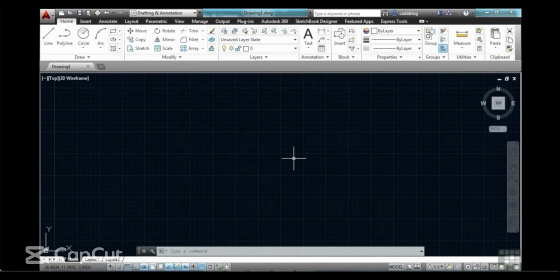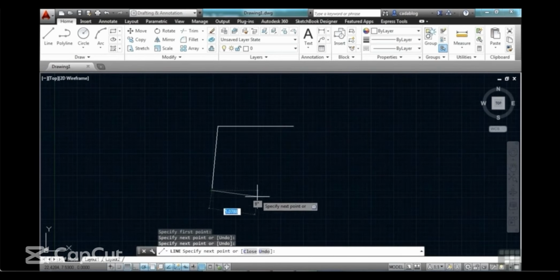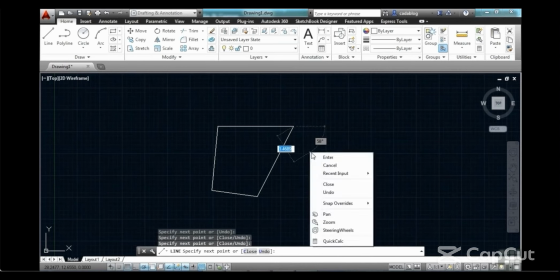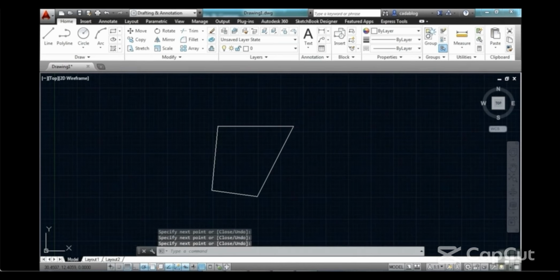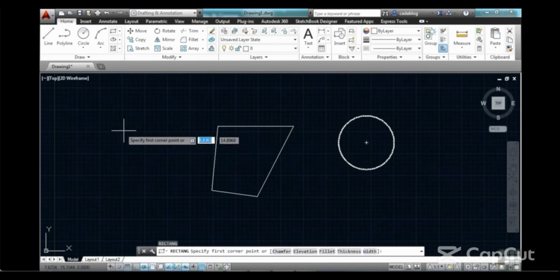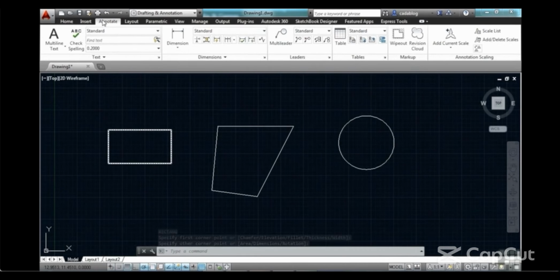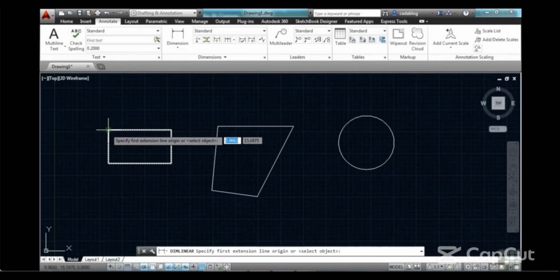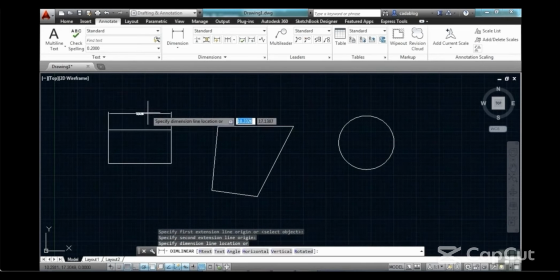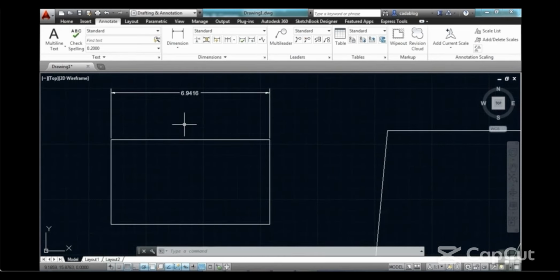So you can start drawing right away, like with the line command, and you can just start drawing lines, making any shape that you would like. You can even add some circles, a rectangle, and you can just go right ahead and start dimensioning these shapes. There you go. If you don't want to start working in this file that pops right up, you can open up another file to work on.